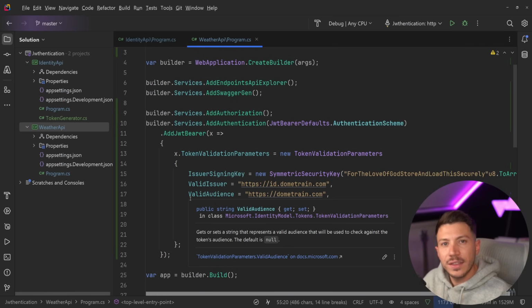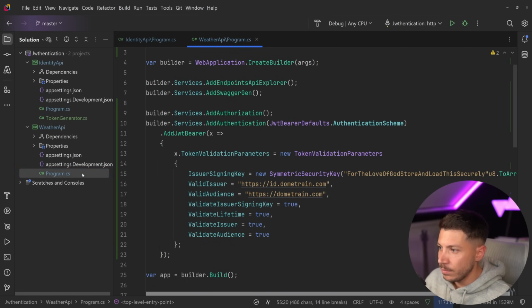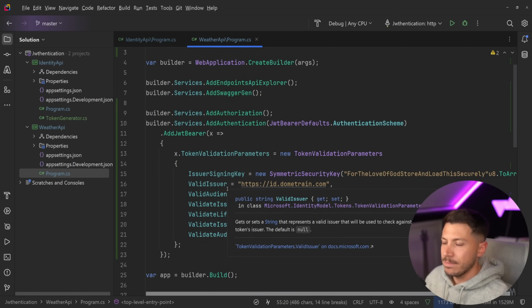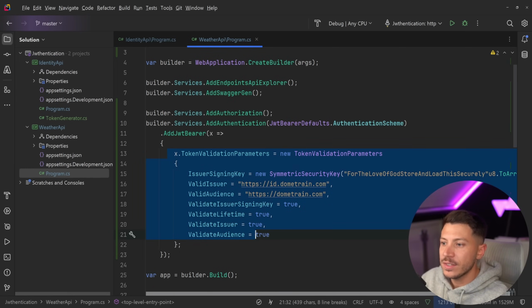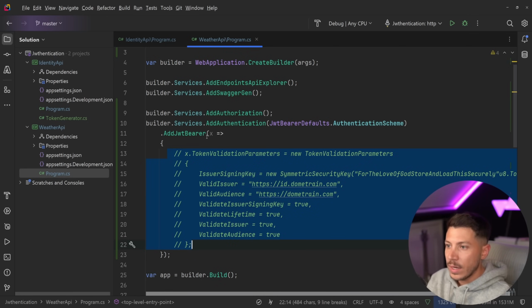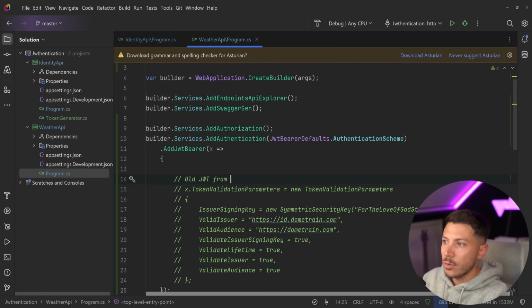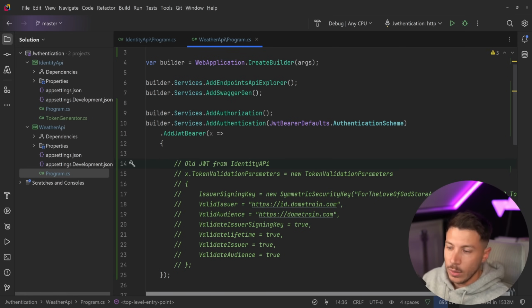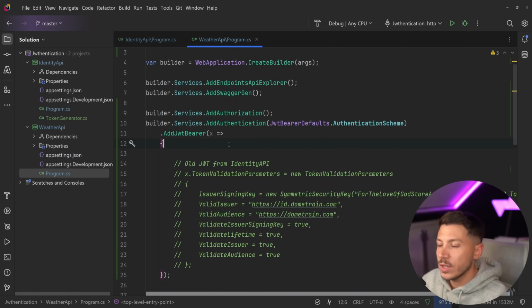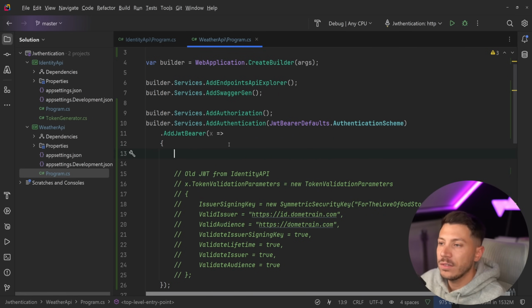But how do you validate this token and use it in your application? Well, let's take a look. The only thing that mainly changes is this configuration over here. Now, because the code will be in the description down below, you might want to grab it and use it. I'm going to quickly just comment this out, and this will represent the old JWT from identity API, which is what you might be using in some use cases. And then I'm going to specify how we can validate this JSON Web Token coming from Cognito.